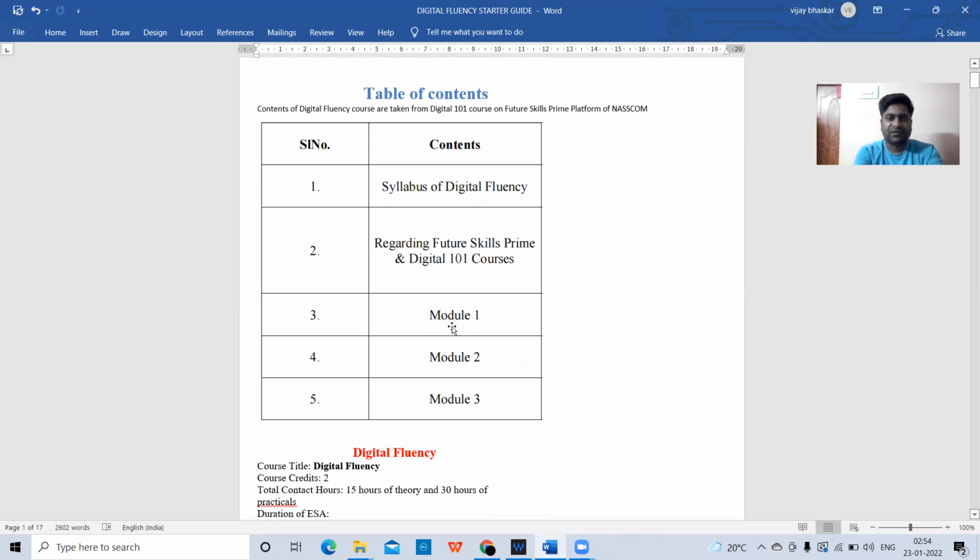And the third thing is module 1, module 2, and module 3. Here the entire syllabus is divided into 3 modules: module 1, module 2, and module 3. So the combination of these 3 modules is called the Digital 101 course, which in turn is present in the Future Skills Prime platform.